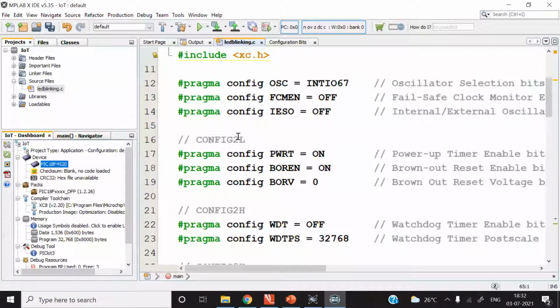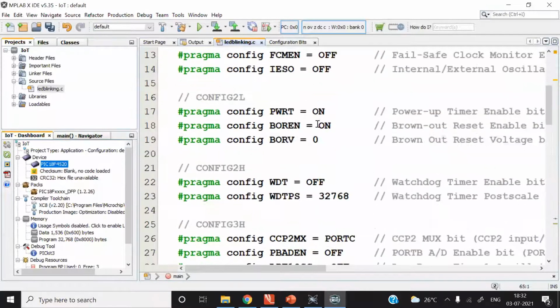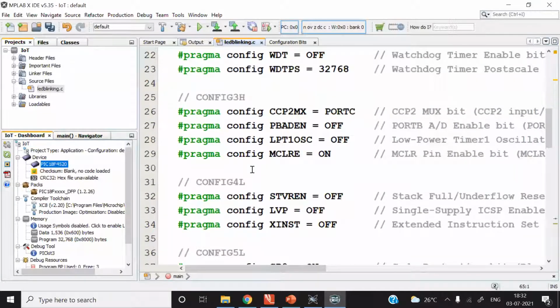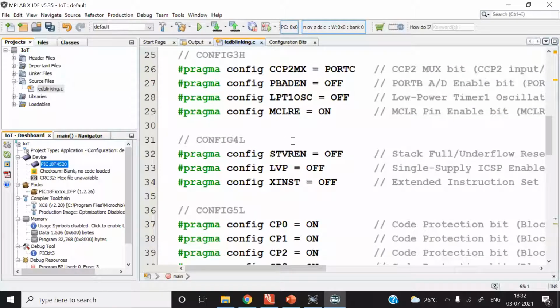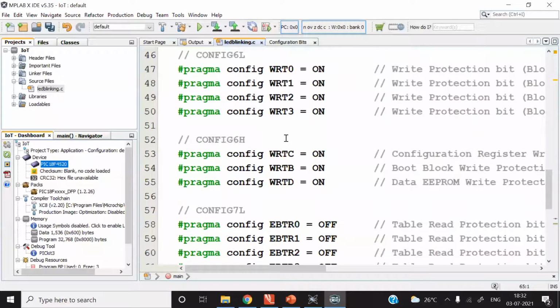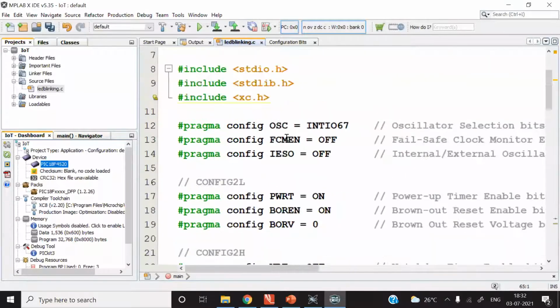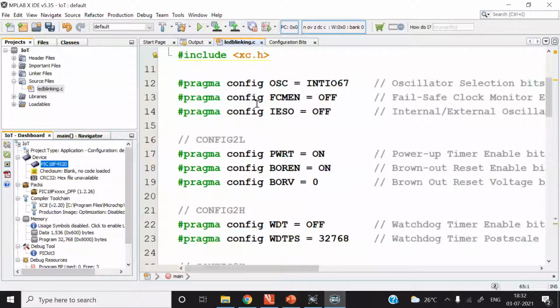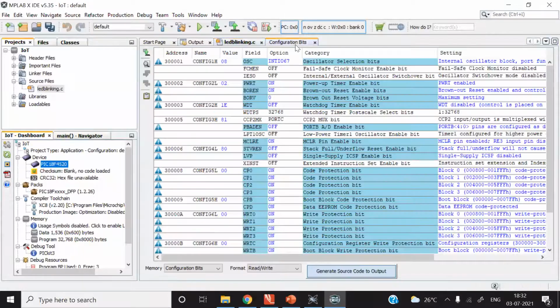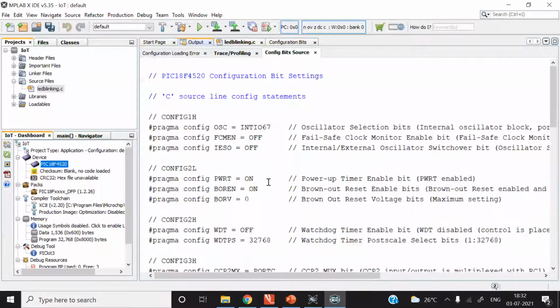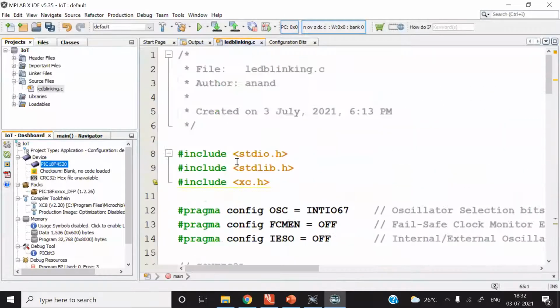Double slash, whatever you type after double slash, it becomes a comment. All of you already know the rules of C programming. This hash pragma directive is used for configuring the bits in the configuration memory. So automatically, when we click on this button, generate source code to output, this piece of code is generated, and this is related to configuration memory. So what we have done is we have just copied it from here and pasted it in our C file.